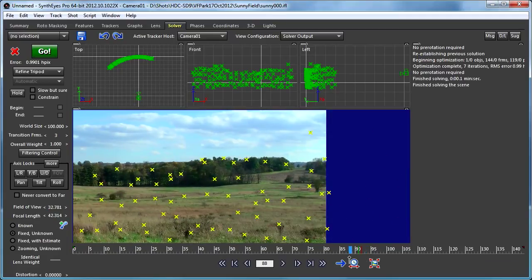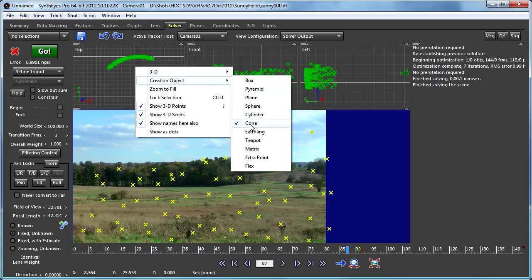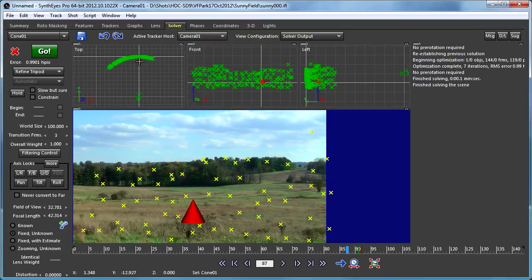So now let's take a look at adding something into this. And we'll maybe create a cone and just plunk it out there somewhere.